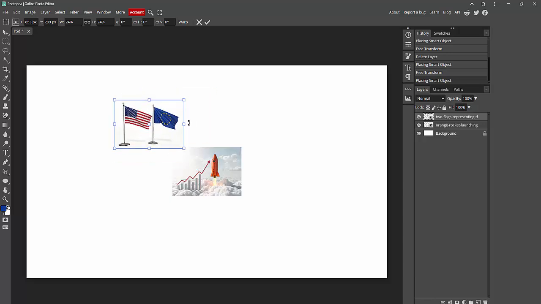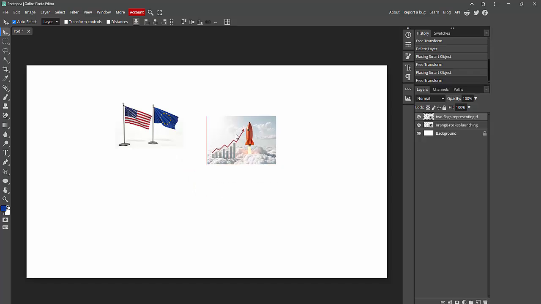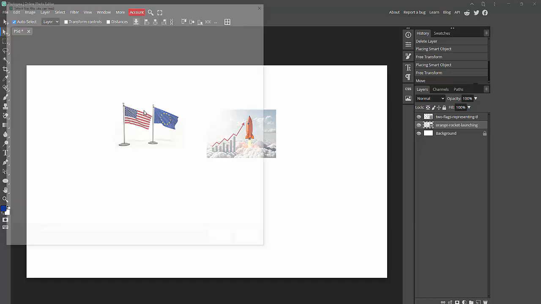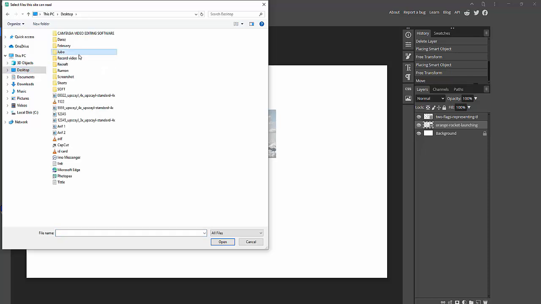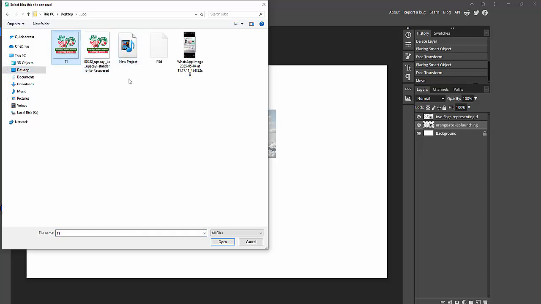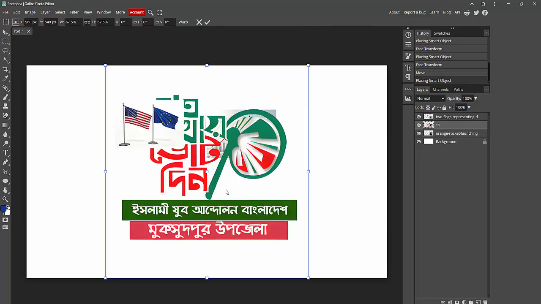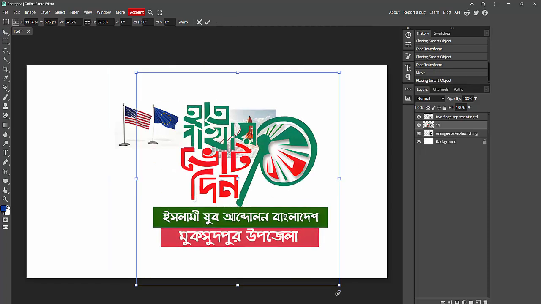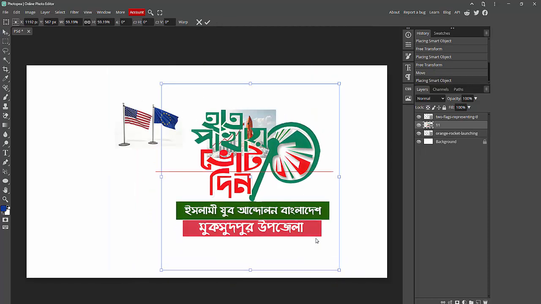Now you can see, then I show the two layers. Then I open the other layers. Now you can see, then I show the many layers. This layer is in the move.